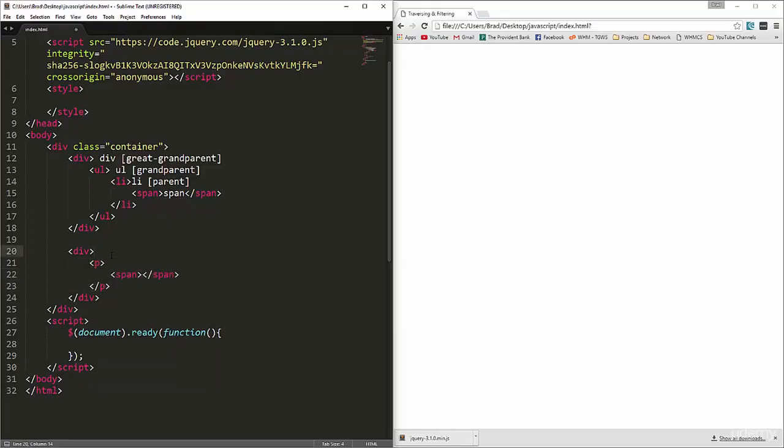So in this case, this div is the grandparent. This paragraph is the parent. Okay, so whenever an element is wrapped in another element, such as the span in the paragraph, this is the parent, the div is the grandparent. In this case up here, the div is the great-grandparent.